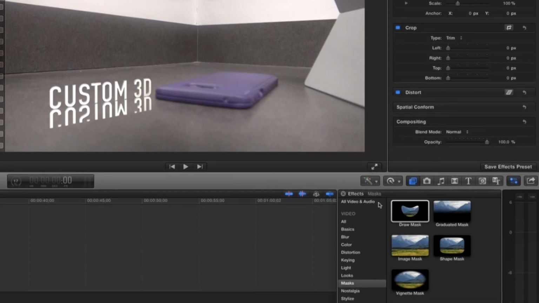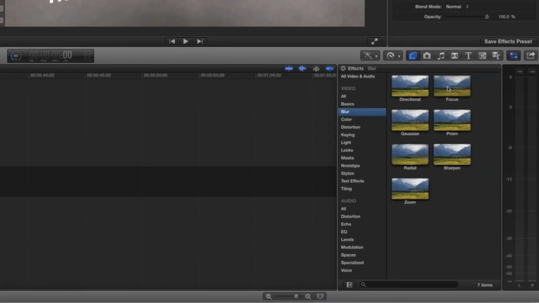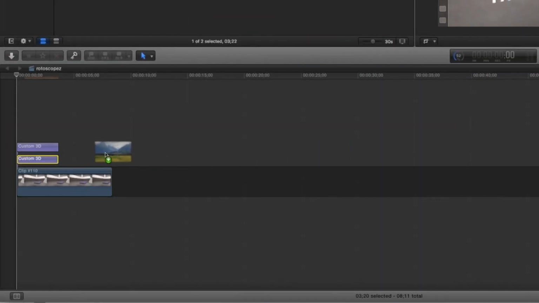After that, you need to add the focus blur effect onto the bottom text and change the opacity to make it look like a reflection.